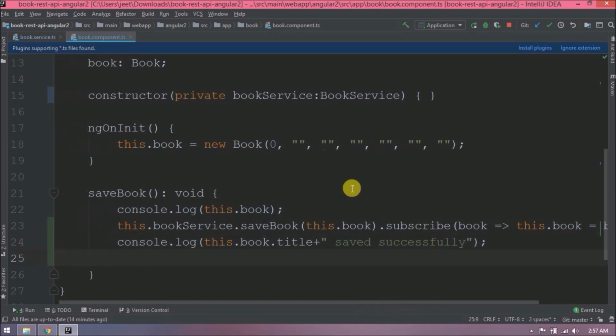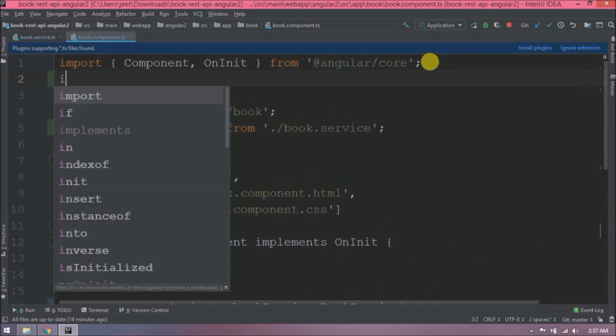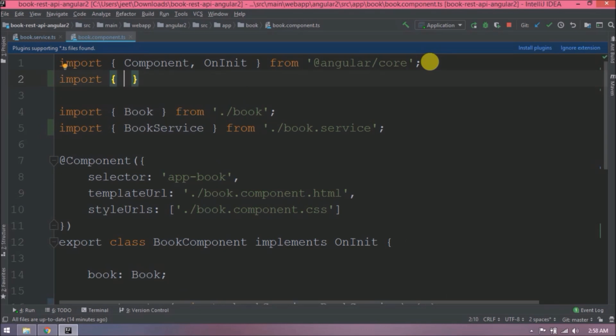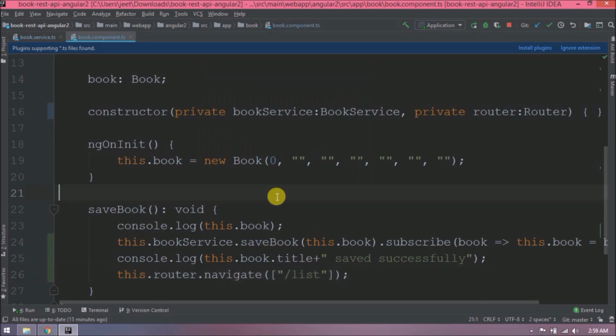Now after save, we want to navigate to the book list page. So for that, we need to add some route related code. Let's import the router. Add this in the constructor also. Now with the help of this router, we will navigate to the show list page. See, it is very simple.